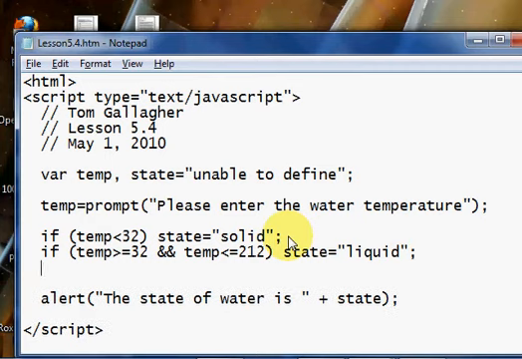Correct? We might as well finish this out. We'll put one more if statement in here. If temperature is greater than 212 degrees, then our state is going to be equal to gaseous state. All right, let's see if all this works now. So we've got three conditionals, and we really have identified every condition here. If it's less than 32 degrees, if it's greater than or equal to 32 degrees and less than or equal to 212, or if it's greater than 212. We've got all of our states covered.